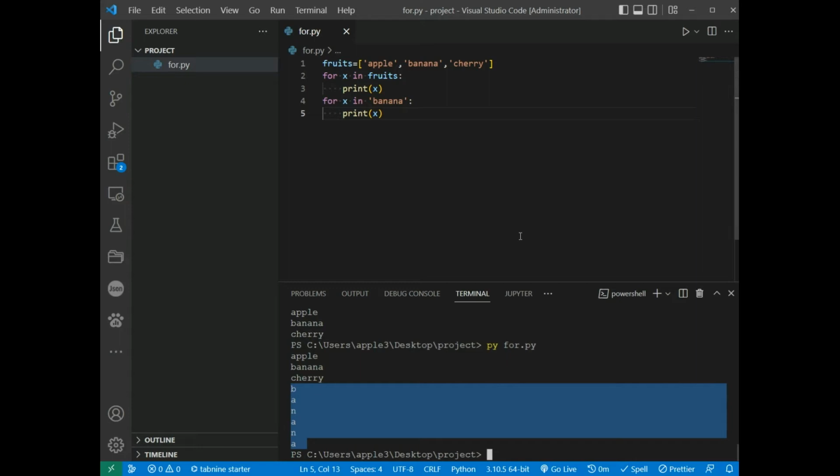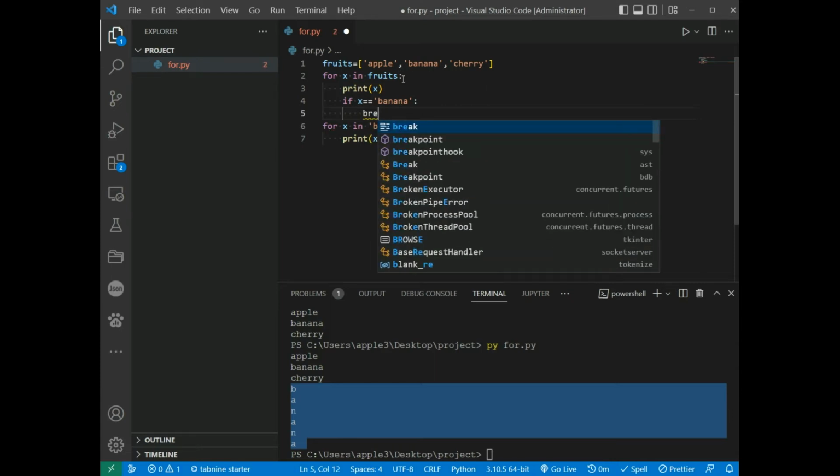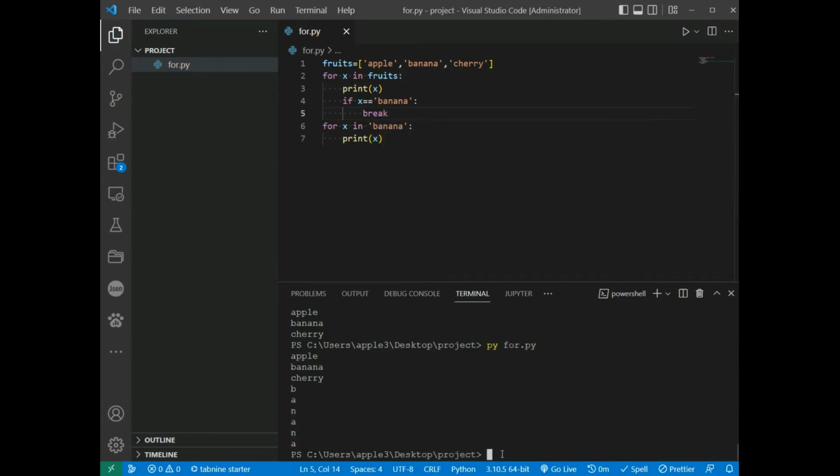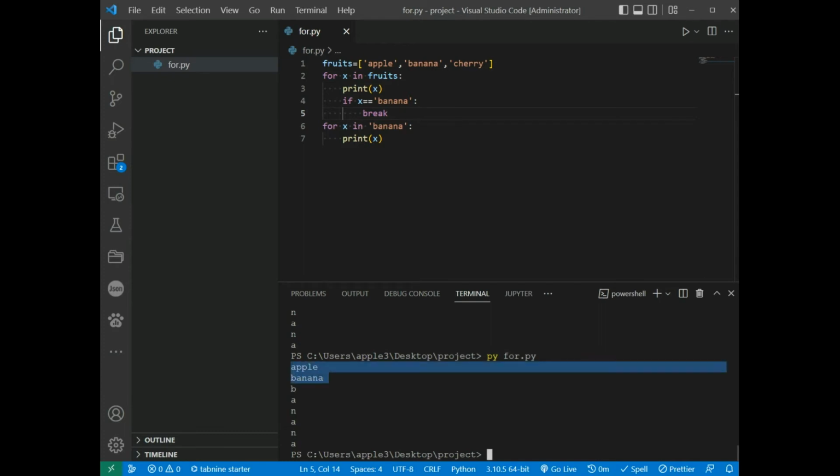And the break statement. With the break statement we can stop the loop before it has looped through all the items. So for example, in here, if x equal to banana, break the loop. Save and run, and we don't have cherry.